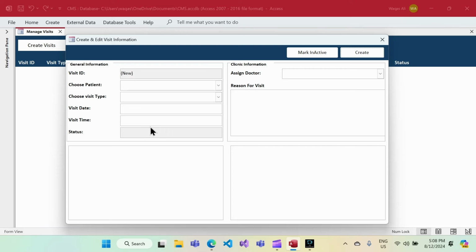And therefore, what we are going to do is work on the after update event of the patient form, for example. Now, before I do that, whoever is the patient, we will actually provide the visit type. Now, visit type is appointment or walk in.